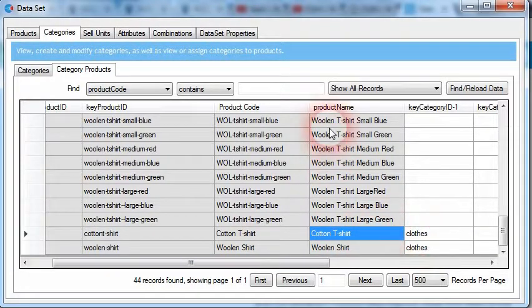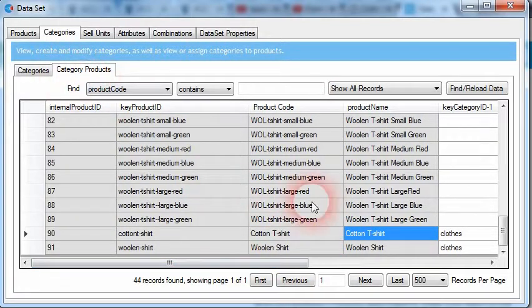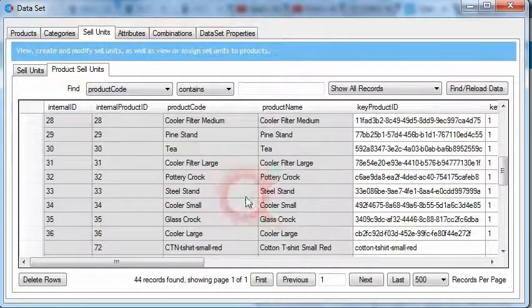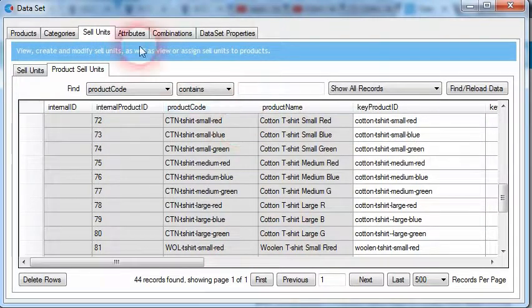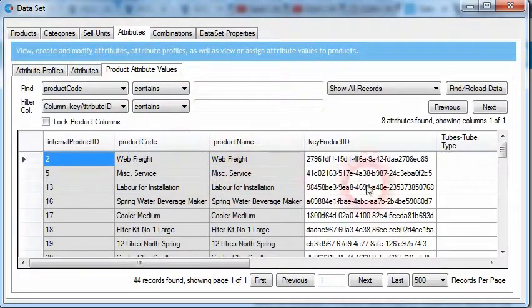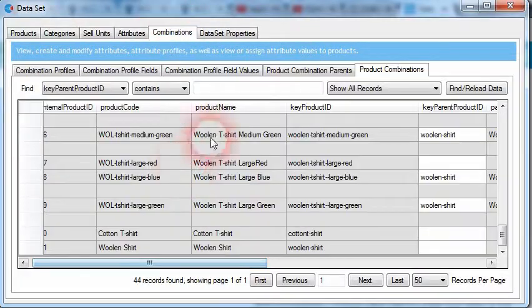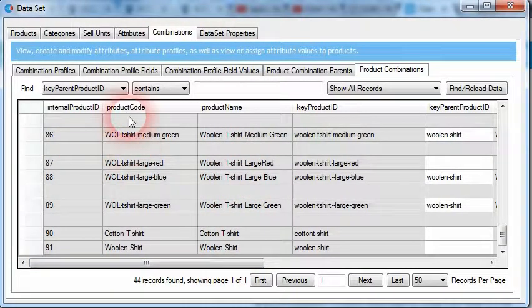So the improvement we've added is that in each of the tabs where you can assign products to different kinds of entities, there's now a column that allows you to see the name of the product that you're assigning to the different entity. So if we go into the Sale Units tab, where you can see all the products, you can also see the product name column. In Attributes, if you're assigning attributes, we can also see the product name there, and within the Product Combinations tab, the product name column appears as well. This can make it easier to find and locate the product against which you want to assign data.